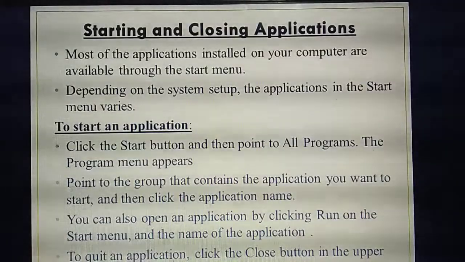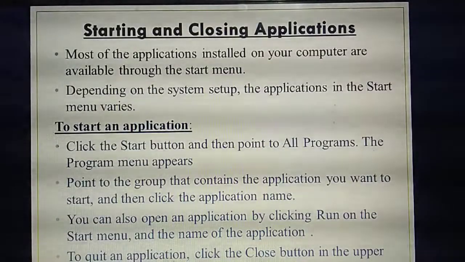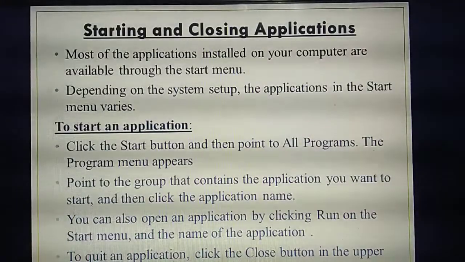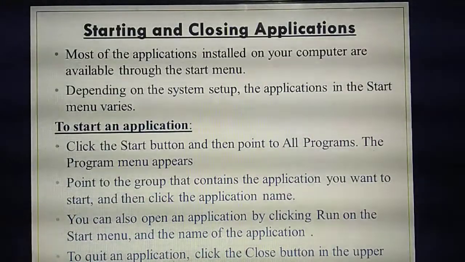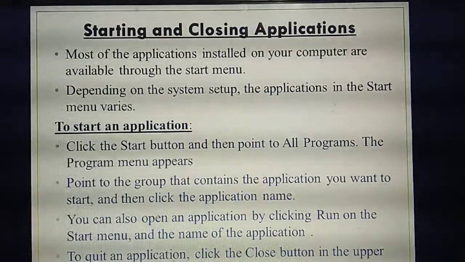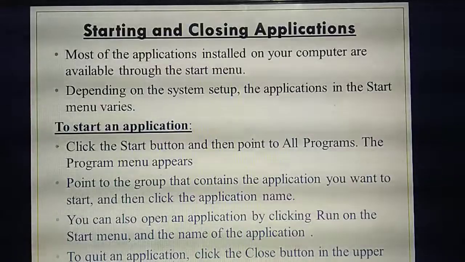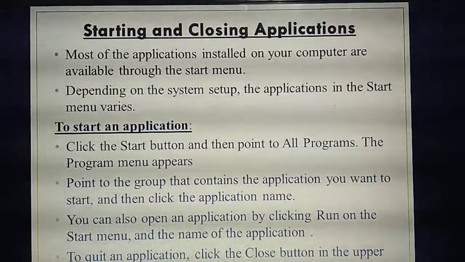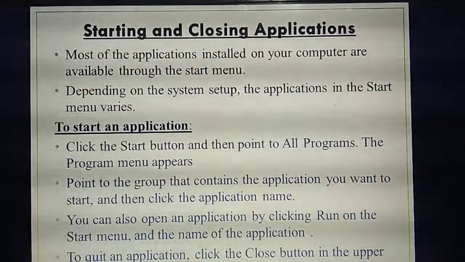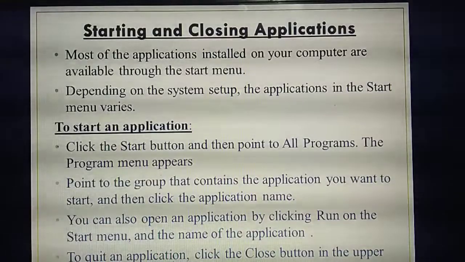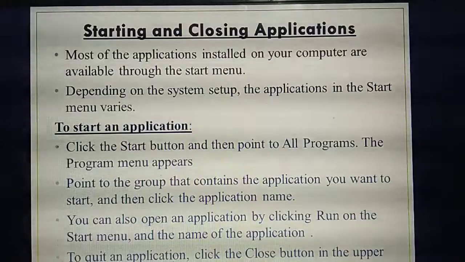Understand? So where you need to select? First you need to click which button? Start button. Then from the start button you need to select which one? All programs. Okay. So in that all programs, all the applications you have installed in your computer will appear in the all programs list. So from that you need to open as per your wish.